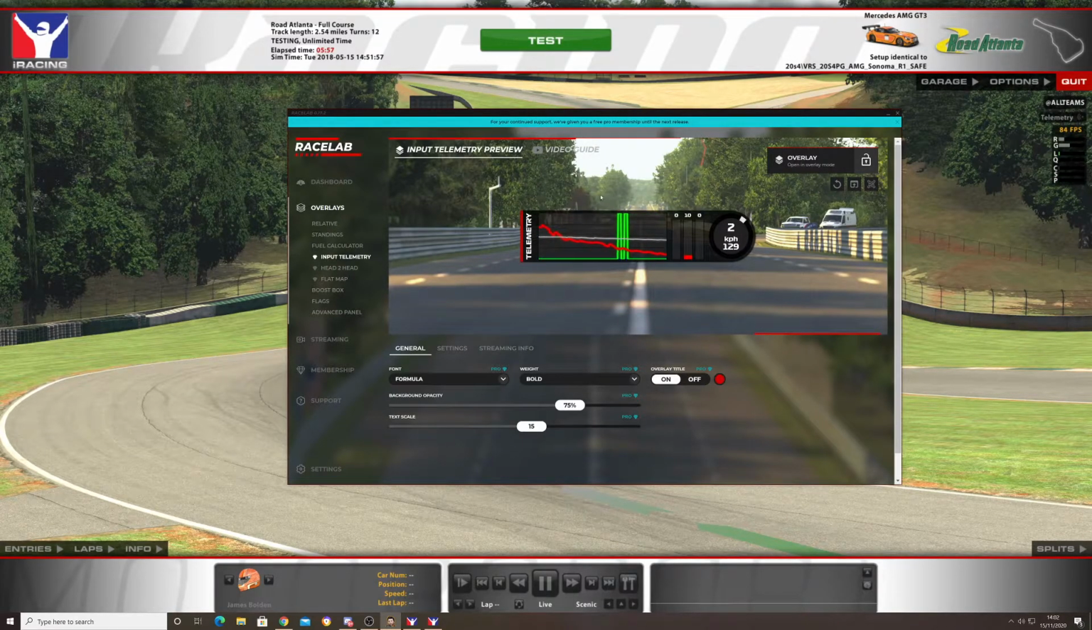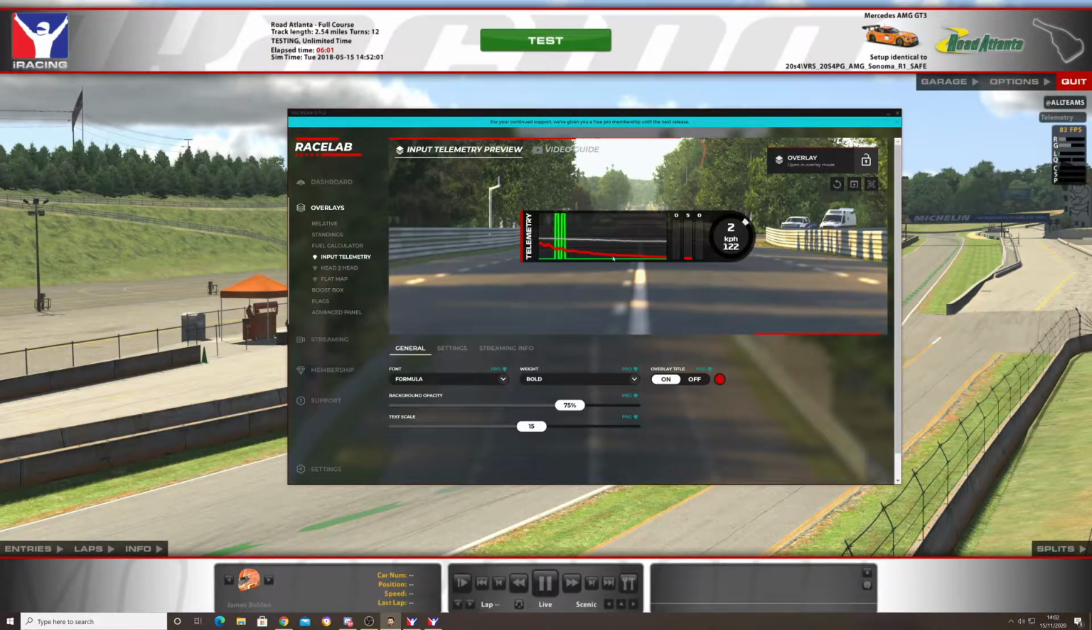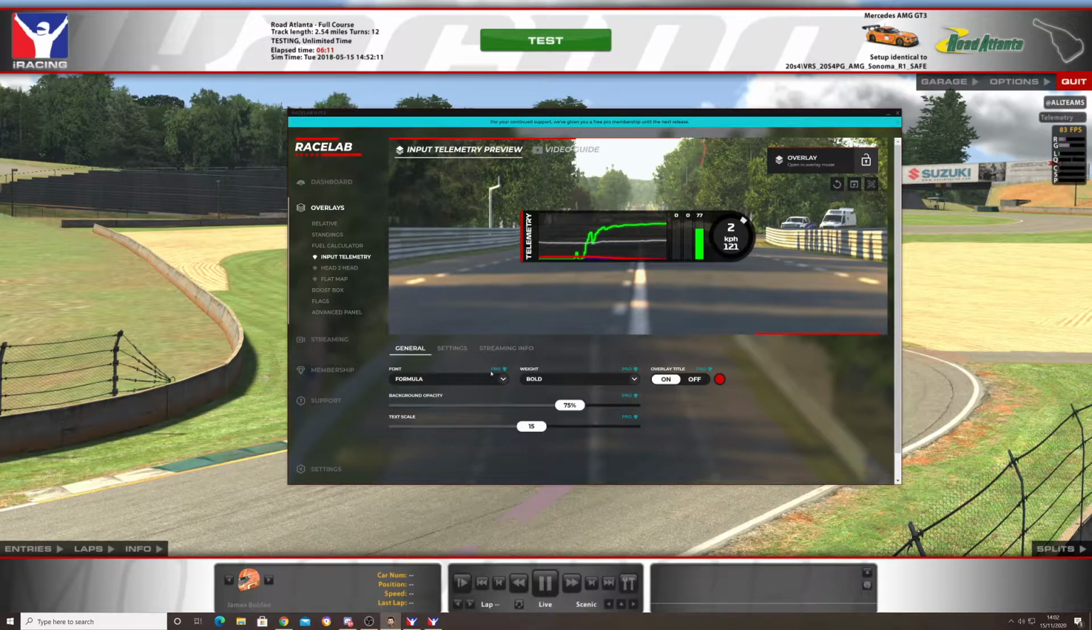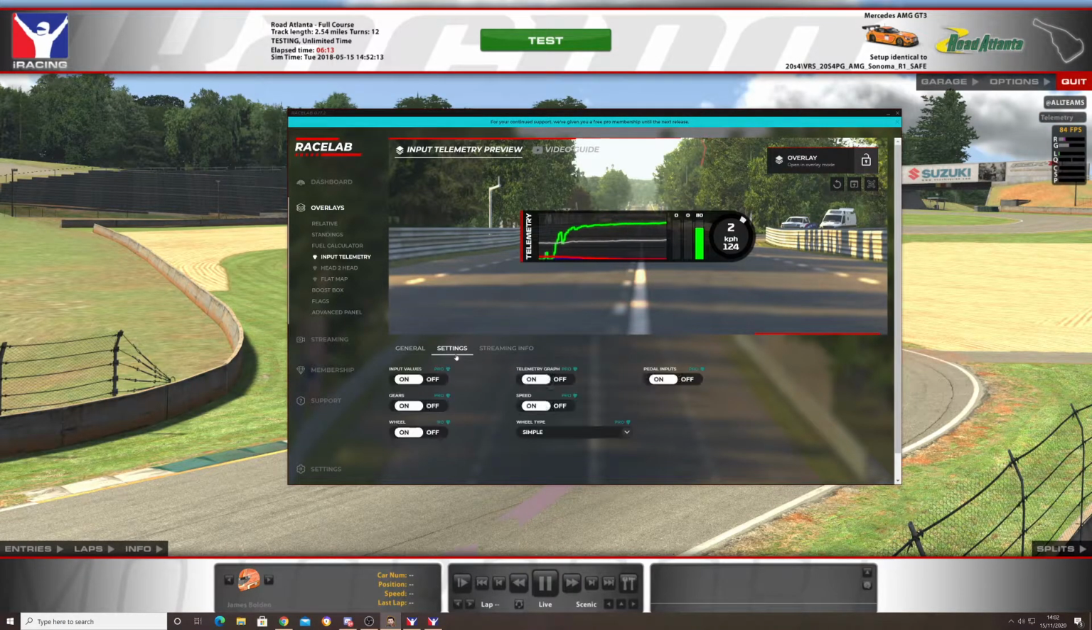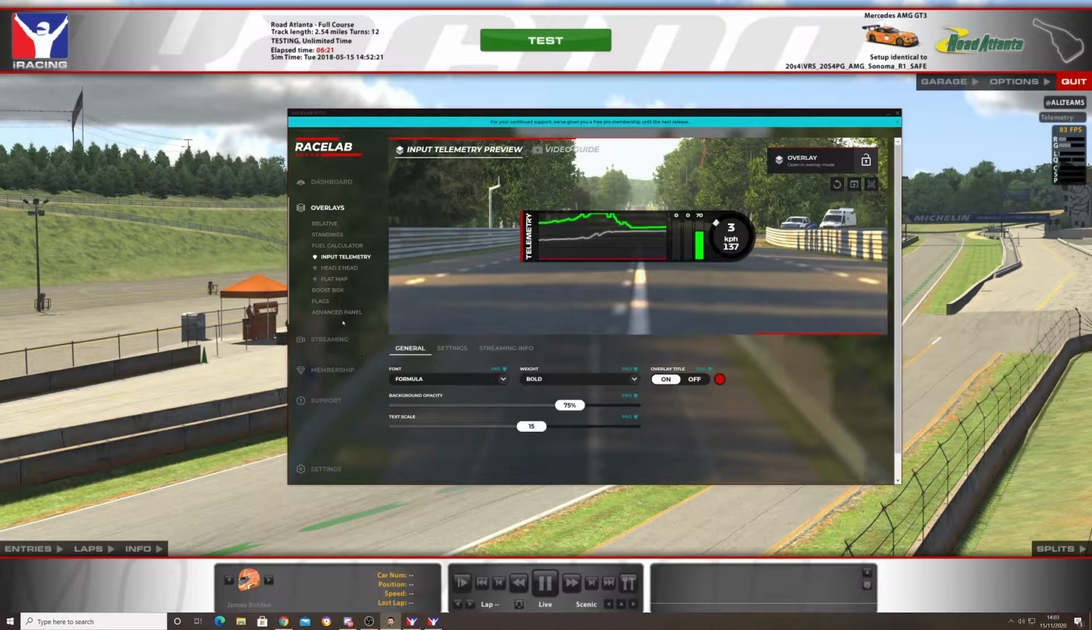Your input telemetry, this is showing your clutch, brake, and acceleration, as well as your speed and gear. Again, very useful for streamers. I typically don't play around with the settings, but it's there if you want to change the input values and so on and so forth, but I use the default there.